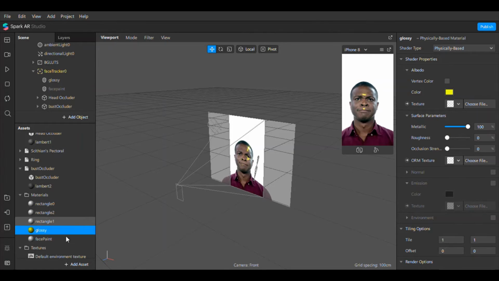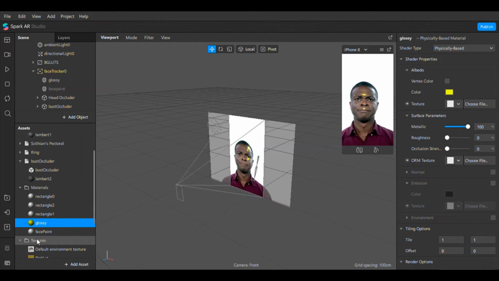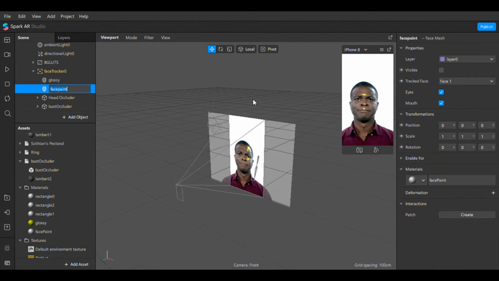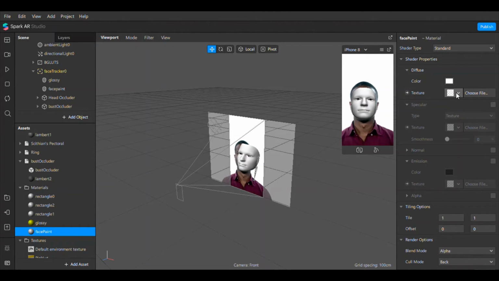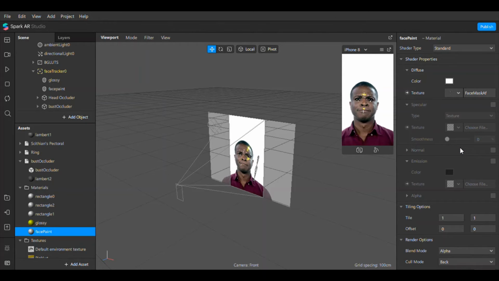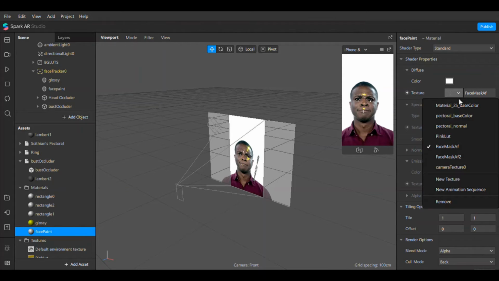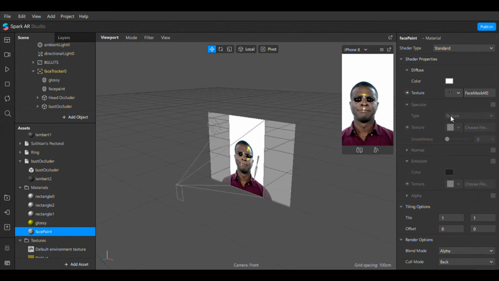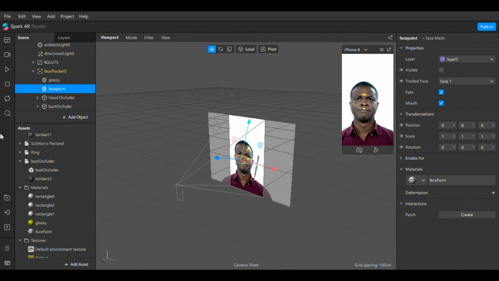All right, perfect. Then we're going to go to face paint, and you're going to turn the visibility on so we can see it. And you're going to add one of the face masks that you would have downloaded. I'm going to use the second one. And then we're going to turn the visibility off for now.